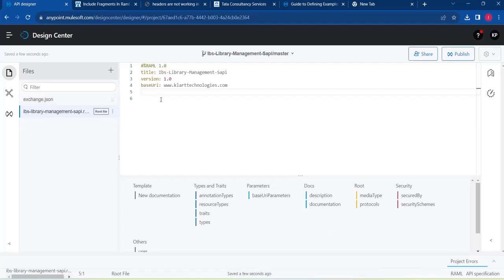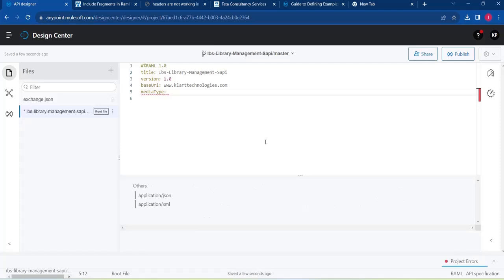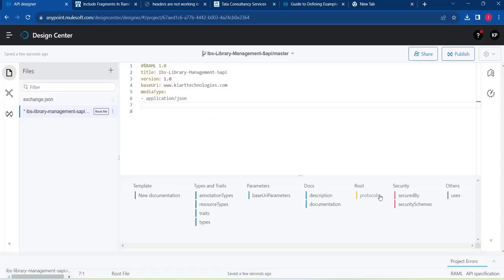So here select media type. It is also available there. Here the root element. Media type is JSON. And one thing I missed out, we can select the protocols also.